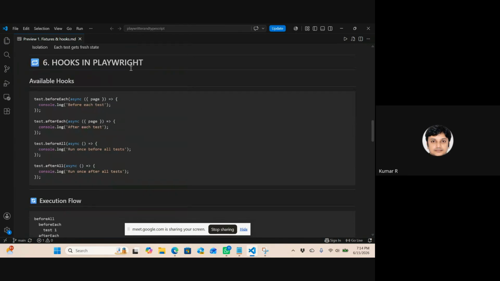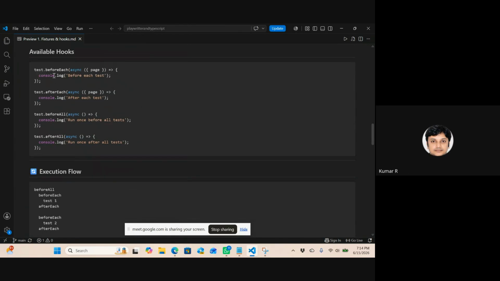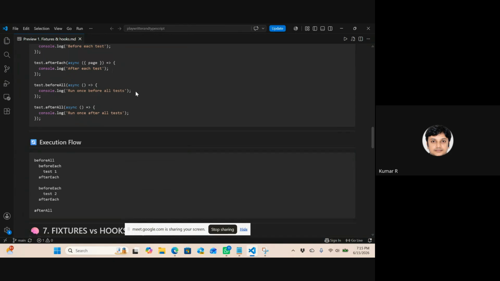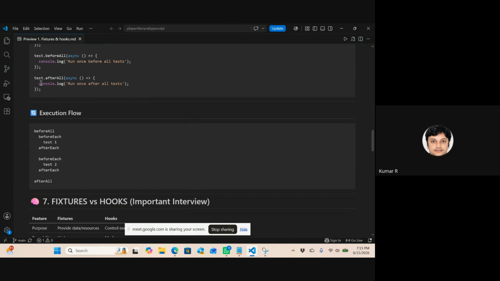So, hooks in Playwright, the available hooks. test.beforeEach with async page: console.log before each test function will run, and it will display for each test. Then it will run console.log after each test, and this message will display. Then test.beforeAll runs once before all tests and will display. Then test.afterAll function will run, displaying this message.